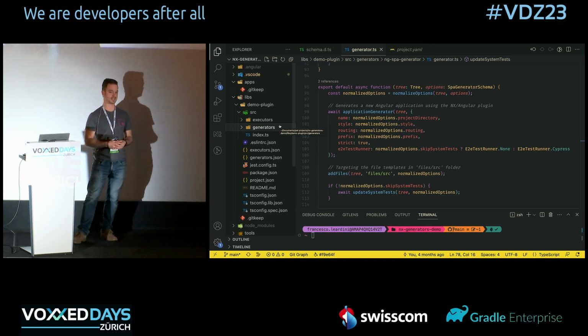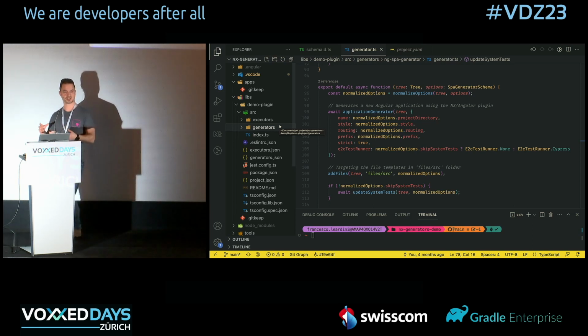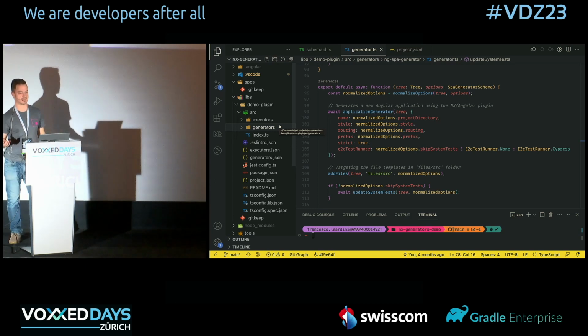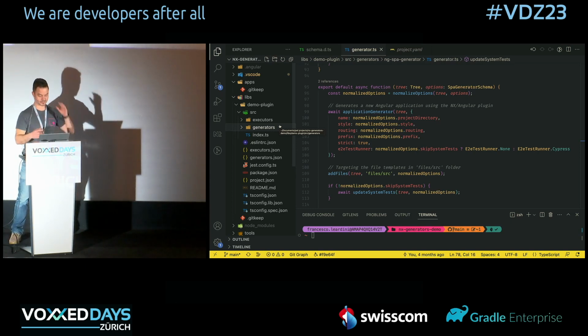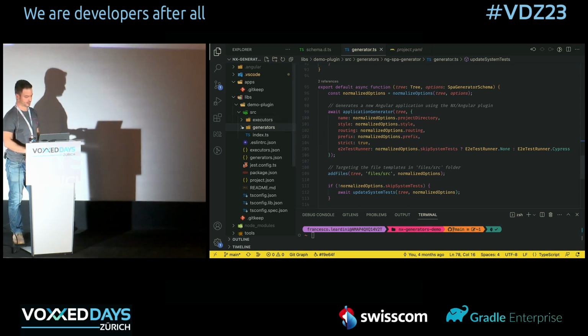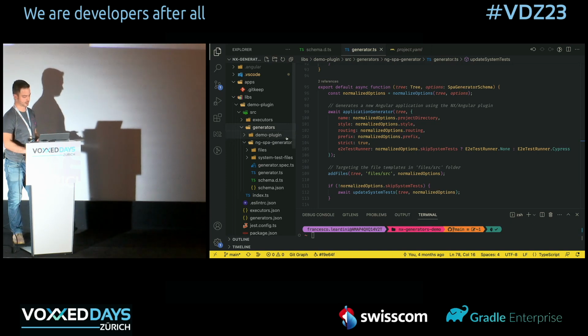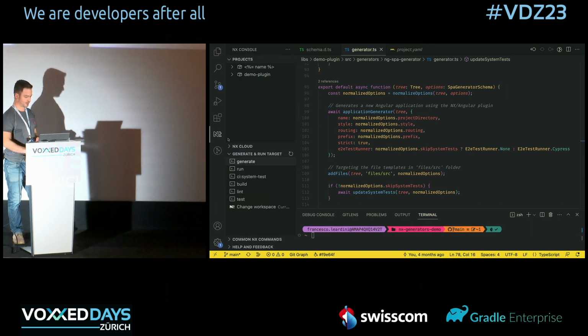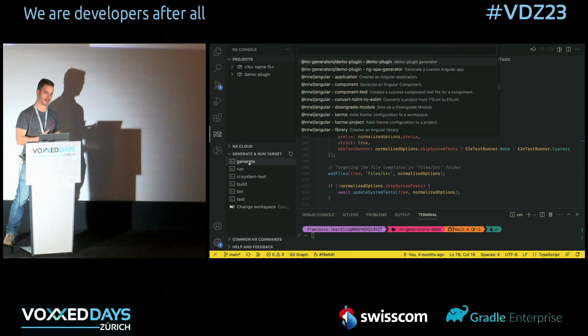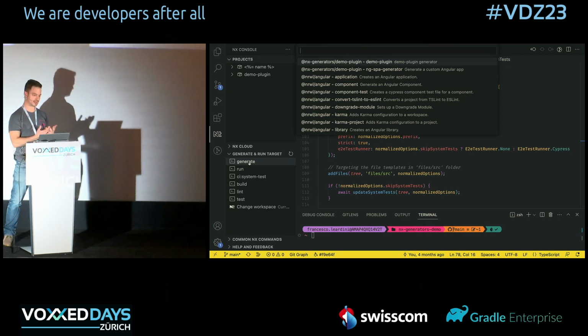If we already work with NX, every time we want to build or test a project, in that case, we call an executor. So we execute a specific action on our project. Here, today, we focus on the generators. The demo plugin is the default that has been created. But then, for the sake of time, we already created our own ng-spa generator. We can see the structure later, but first of all, we can see how the NX console would greet, let's say, a user that wants to create a new application.